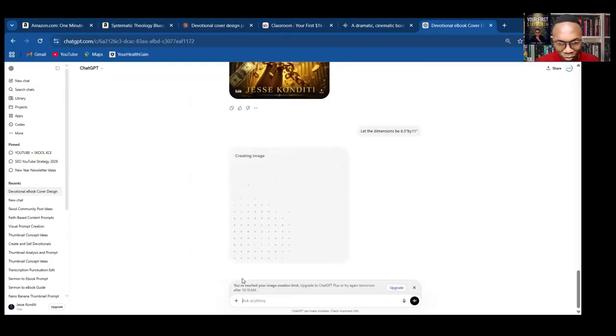You can see right here, you've reached your image creation limit. So maybe per day they give you about 4 tries if you're on the free plan like I am. So per day they give you about 4 attempts, and once you exhaust those, then you can use another account.